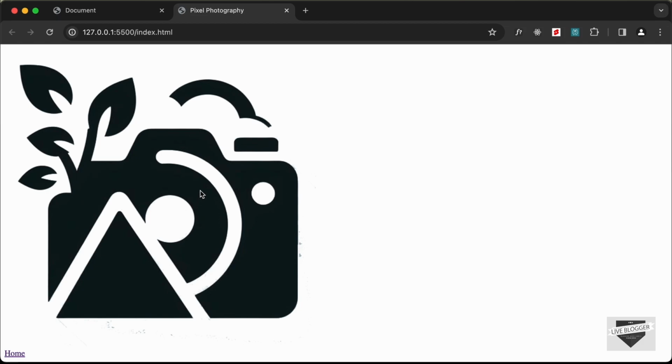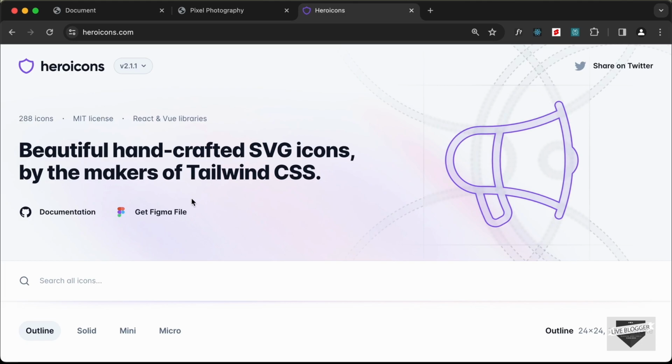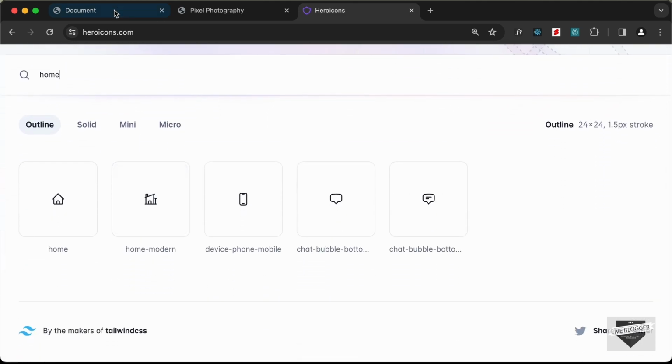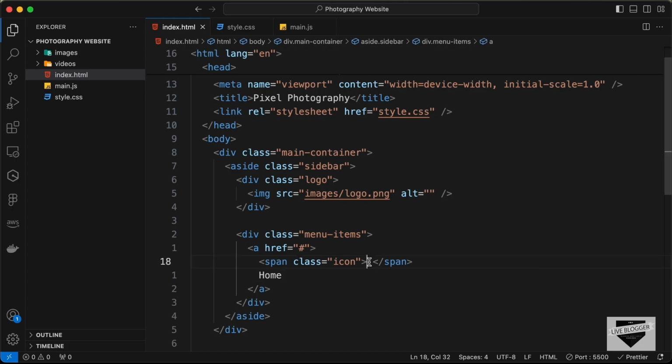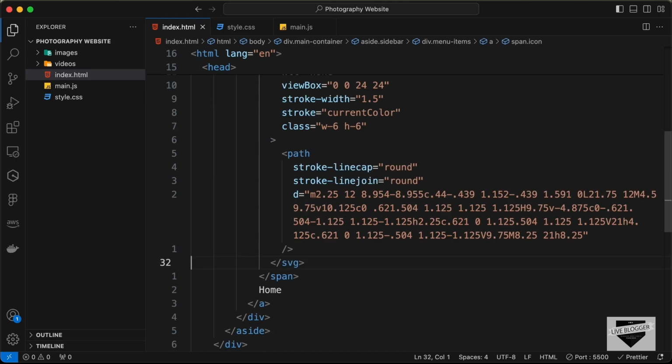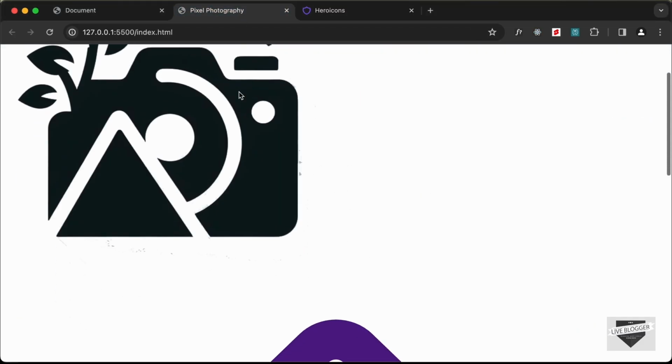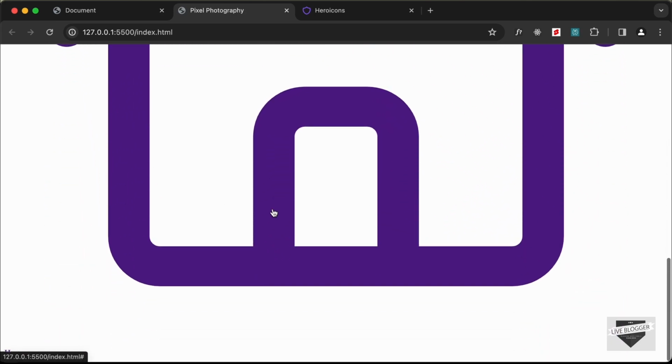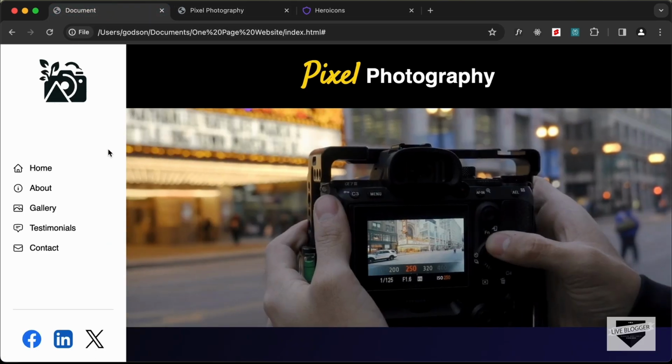So for the icon we will use a website called heroicons.com. Right, here I'm in heroicons.com, and let's search for home, and let's get this icon right here. So let's click on copy SVG, and let's paste that inside this span. And now we can see we have this home icon, and then we have this text displayed after that. And then we need to add the next icon and text.